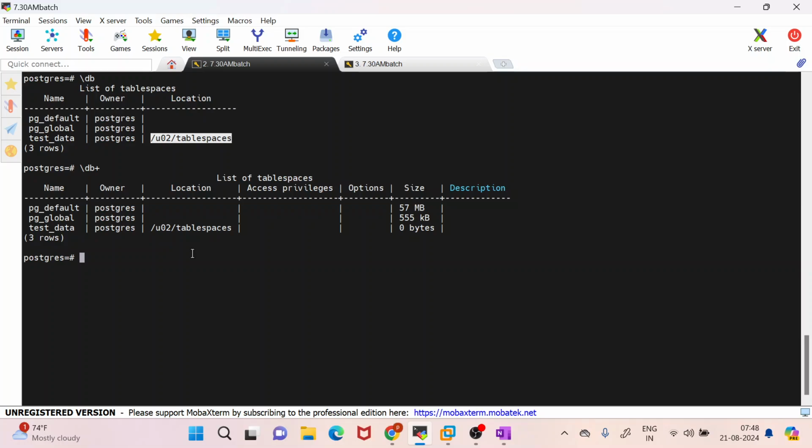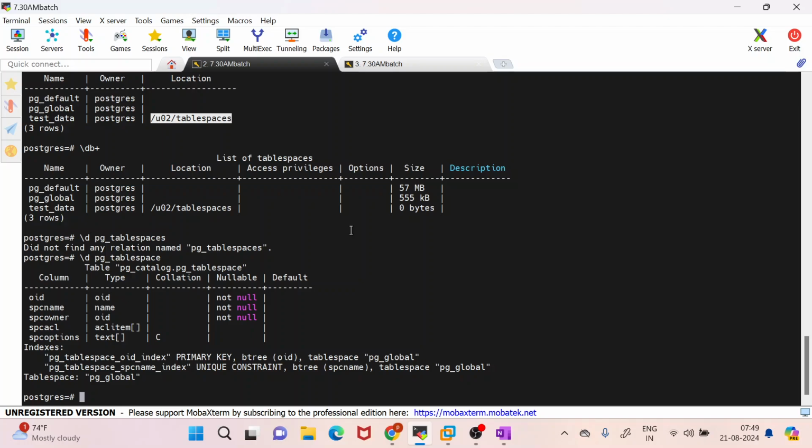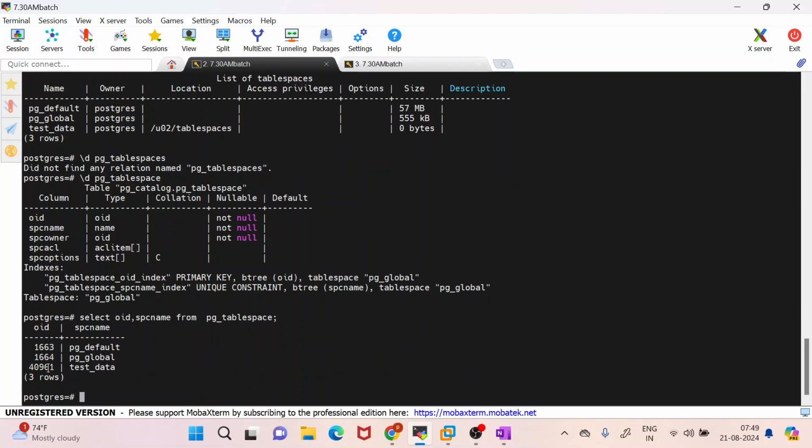\db+ gives you the tablespace information along with the sizes. Now, what is the other one? pg_tablespace. See, select oid, spcname, which refers to the tablespace name, from pg_tablespace. See, 40961 is the OID of the tablespace test_data.